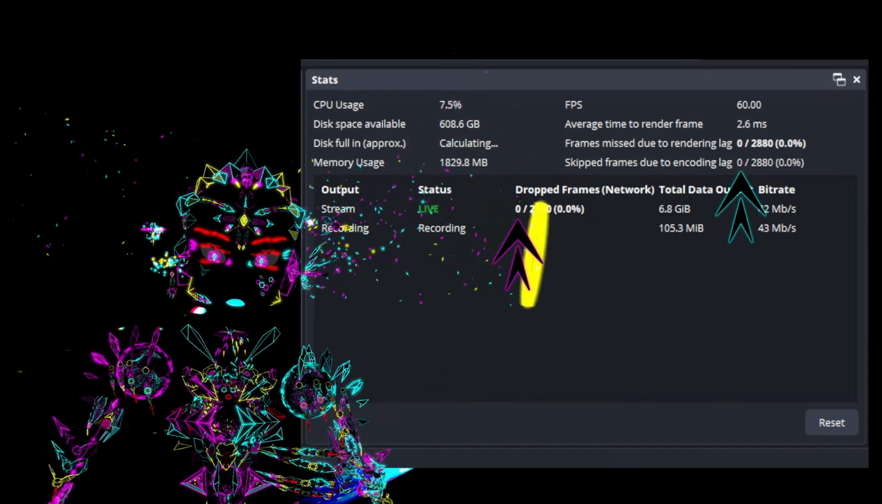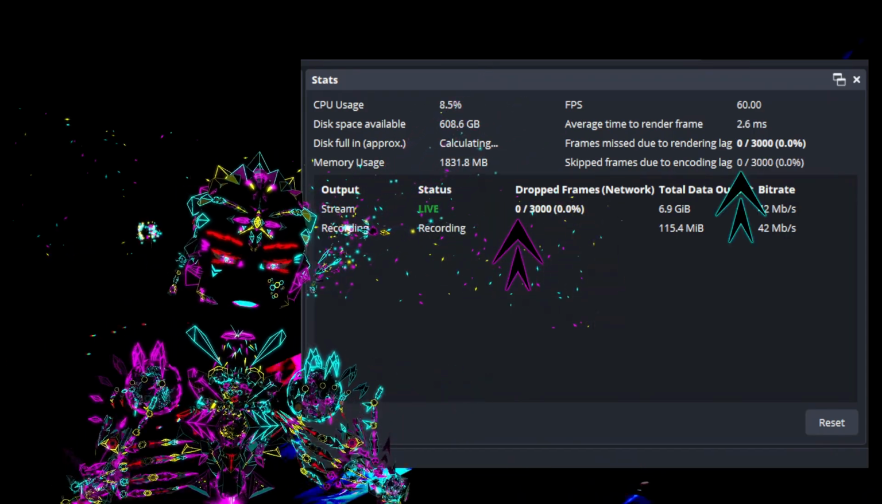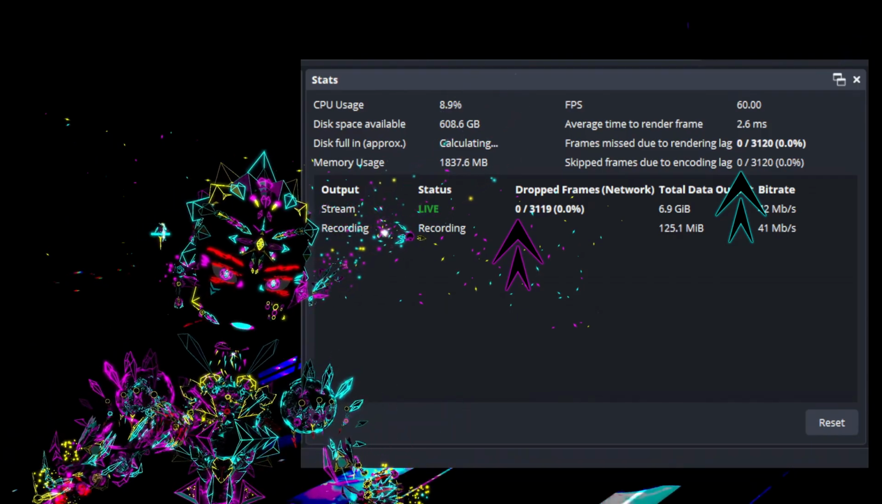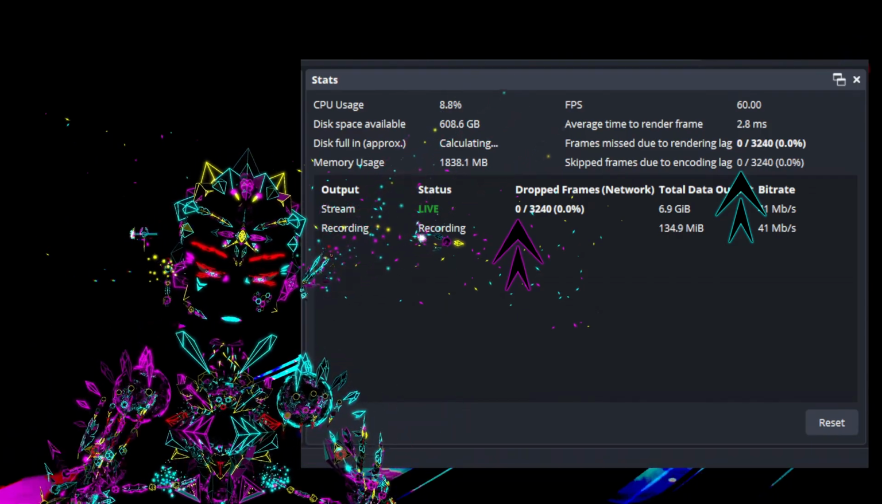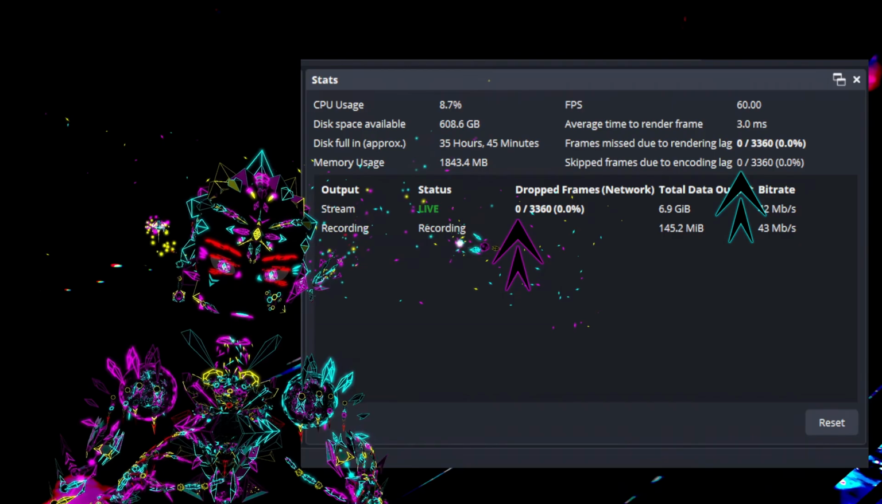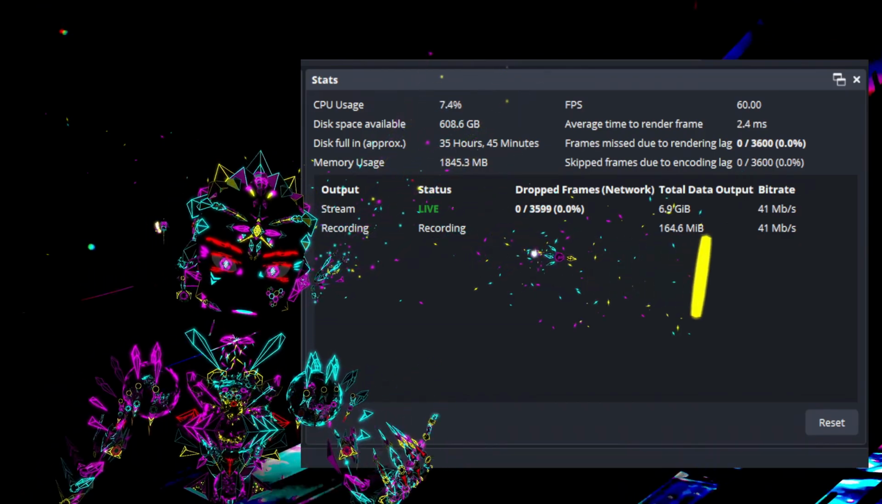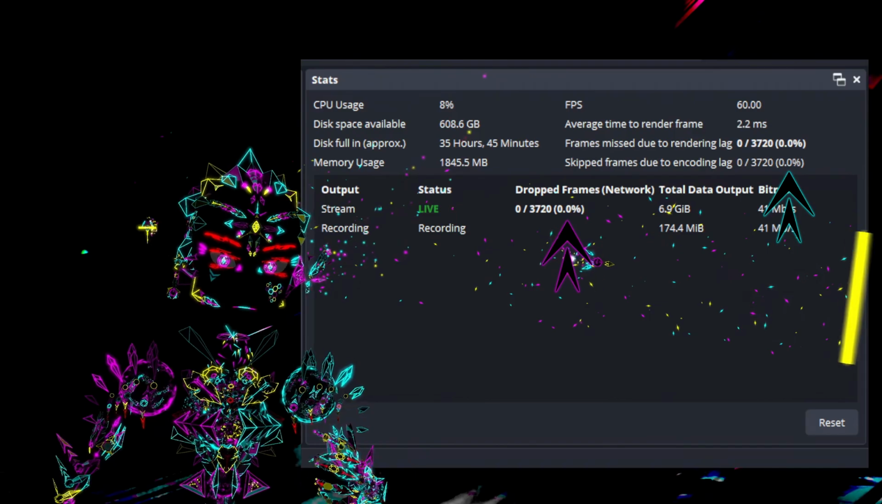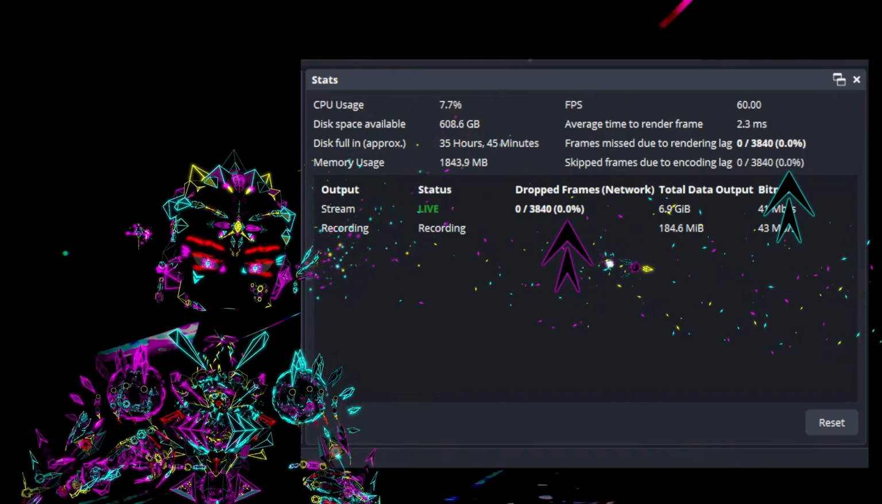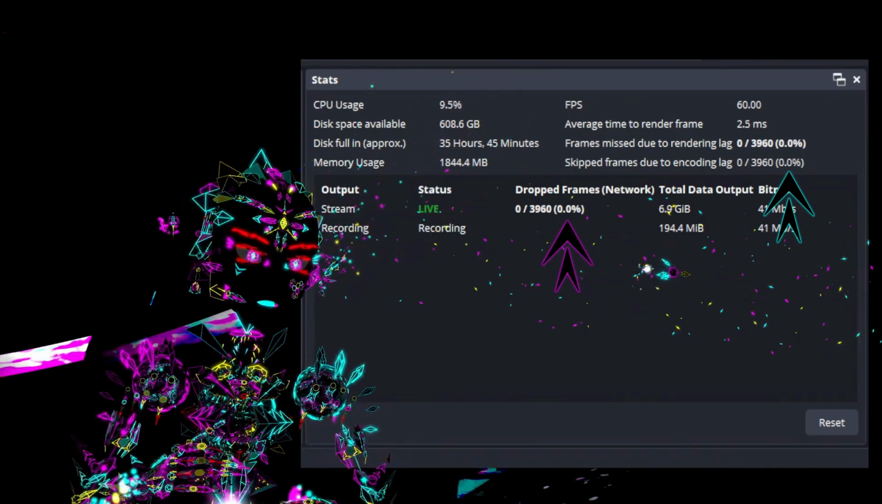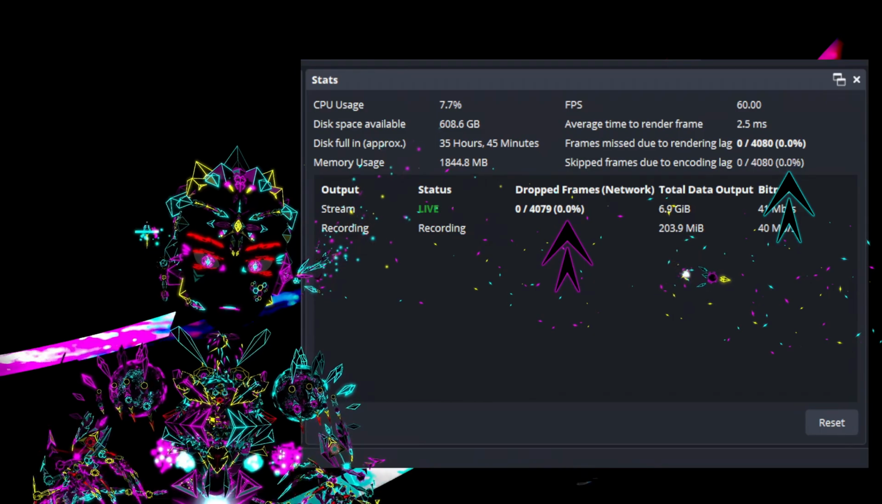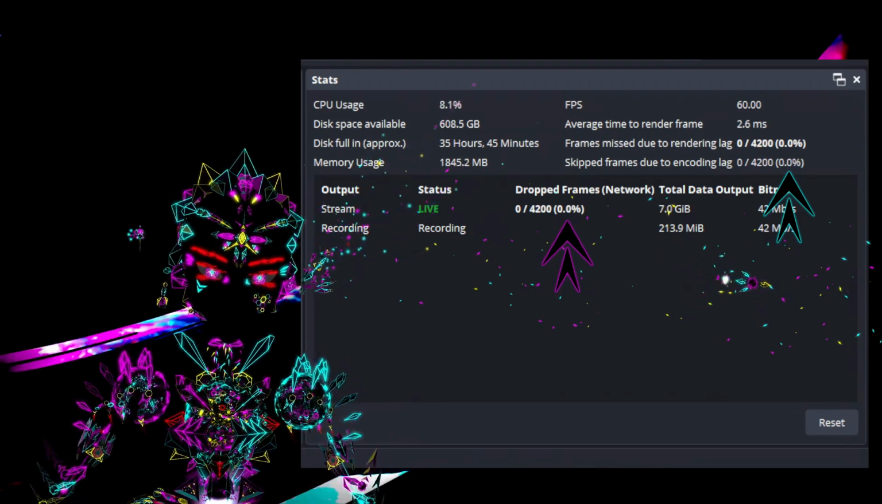You see that all of mine are 0 out of something, and that's because I'm not dropping frames right now. But what you'll see is those first numbers going up, and it'll show you the percentage of total there at the end of exactly how many frames you've dropped. So as you're dropping frames, you'll see that number grow.